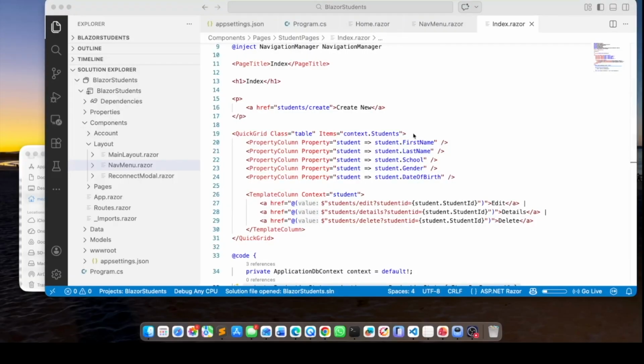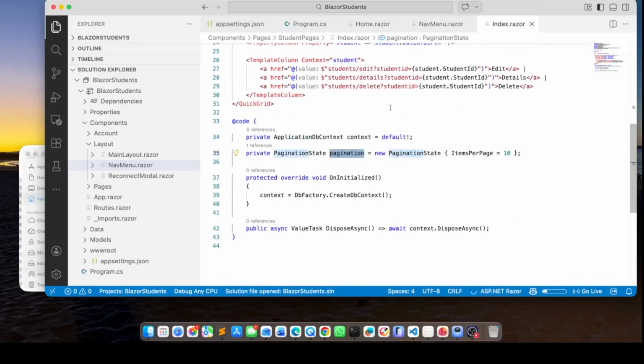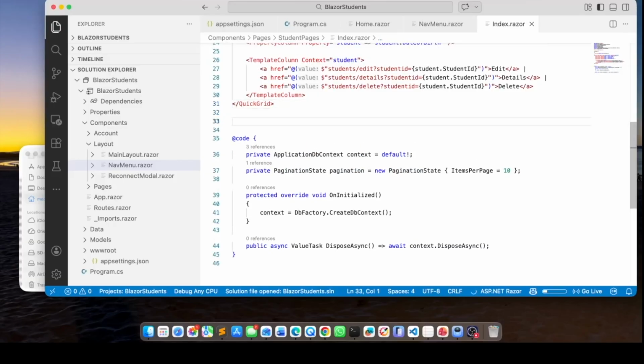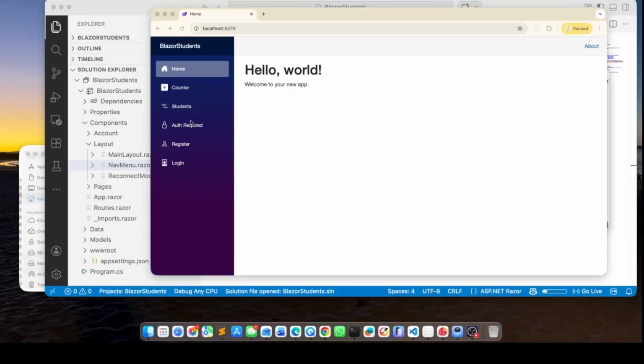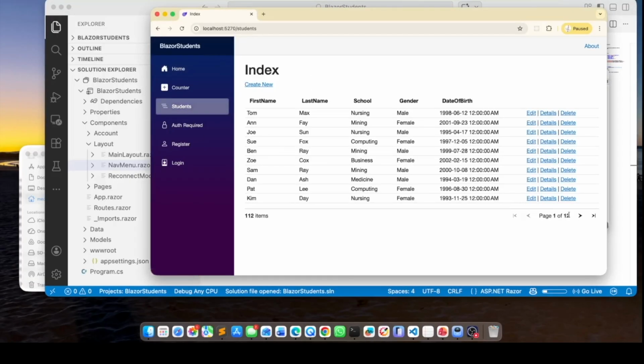Then add a pagination attribute to the QuickGrid opening tag that looks like this, and it's bound to the pagination variable here. And lastly, we're just going to add a component here that displays the pagination. It looks like this. Let's run the app and see whether our pagination is in place. Let's go back to our Blazor app, click on students, and here you've got your pagination. If I click on forward, backward, everything seems to be working as expected.